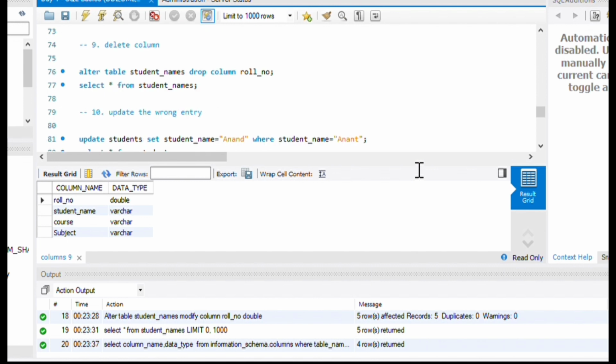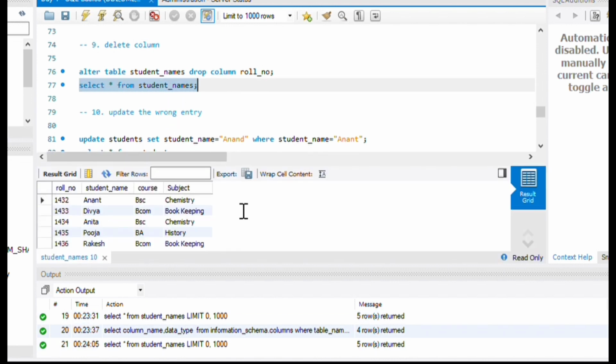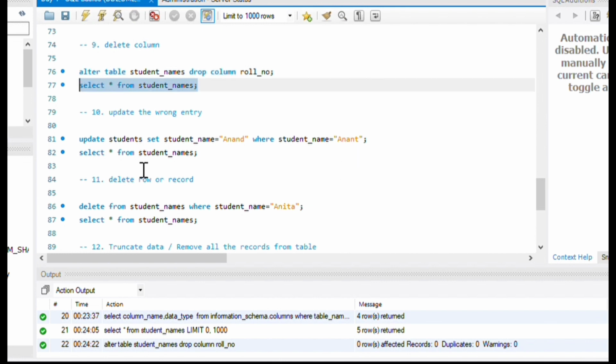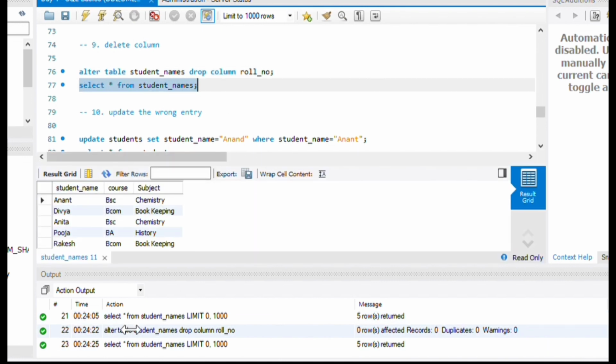Now suppose I want to delete a column. How can I delete a column? Let's see, this is my data. I want to delete this roll number column. I don't want it. What I will write is alter table student names, that is my table name, drop column and the column name, whichever you want to drop. Run it and see the data. See, it has got deleted.